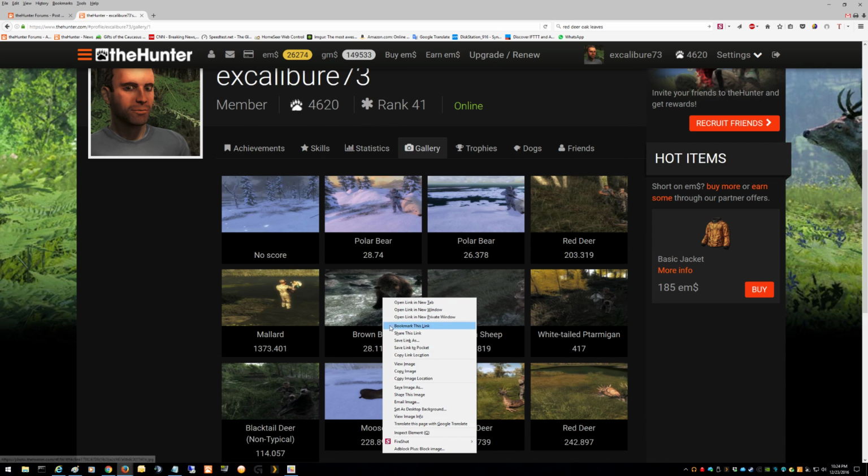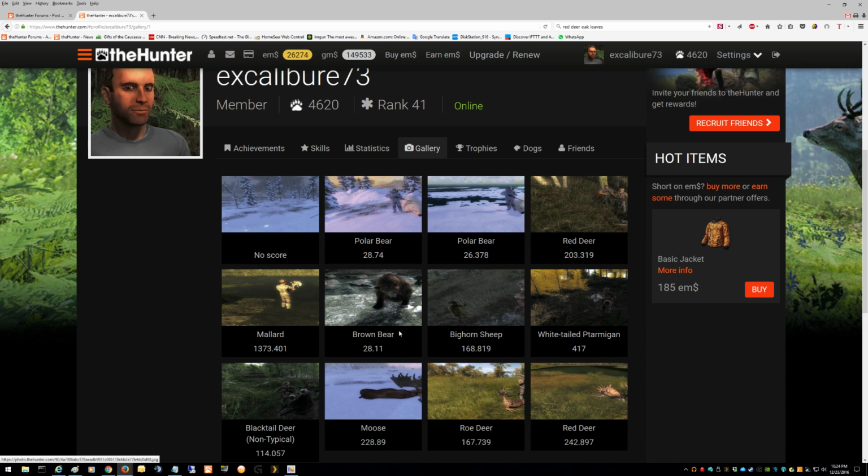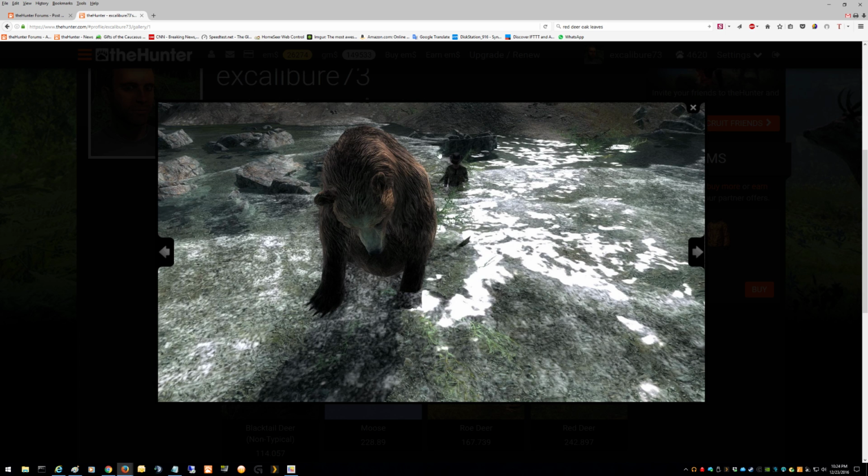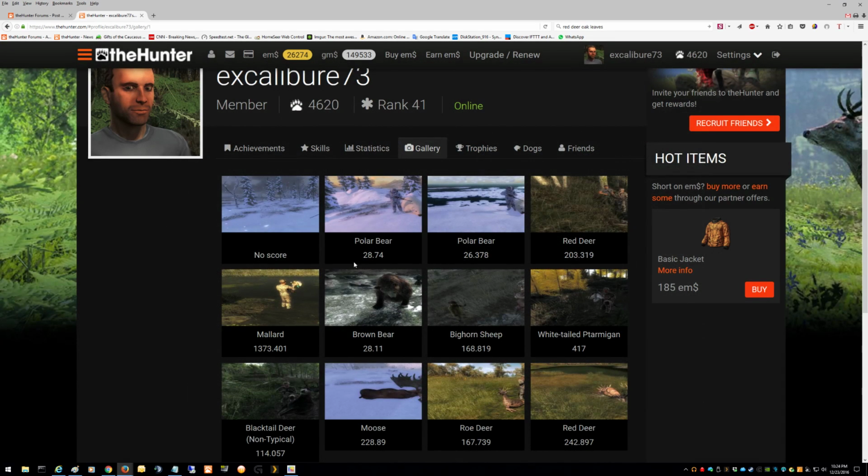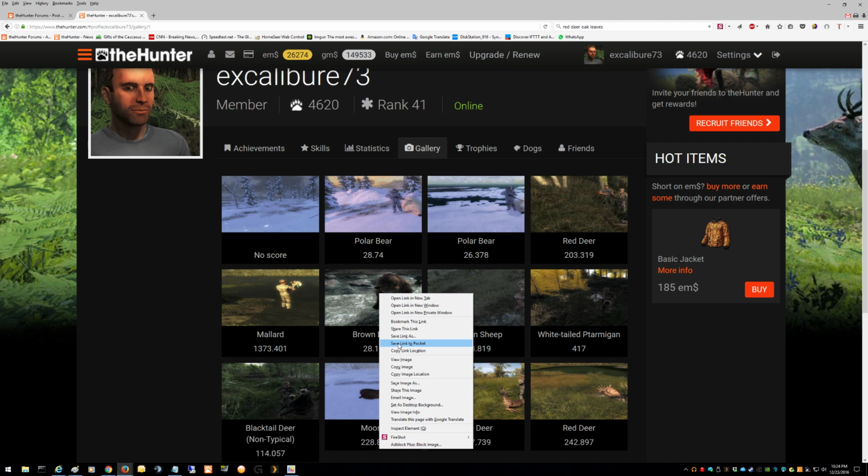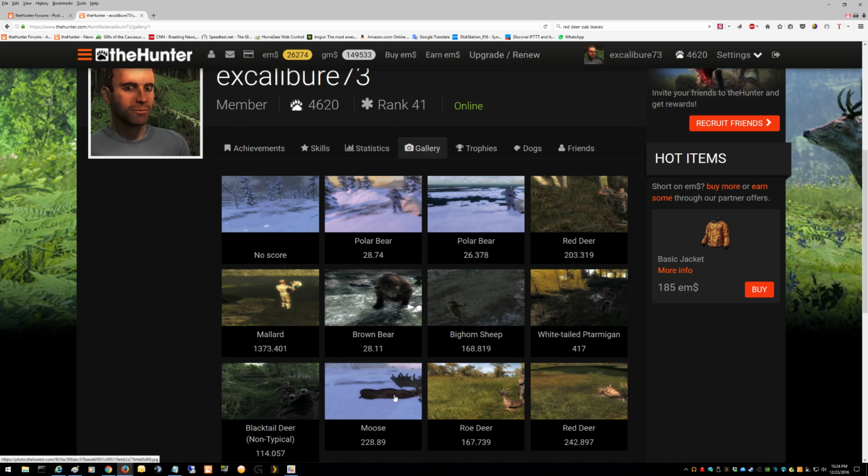What you want is Copy Link Location, or you could expand it to the big picture and then right click and now choose Copy Image Location. Either of those work. All right, but the easiest thing to do is from the thumbnail, right click and do Copy Link Location.